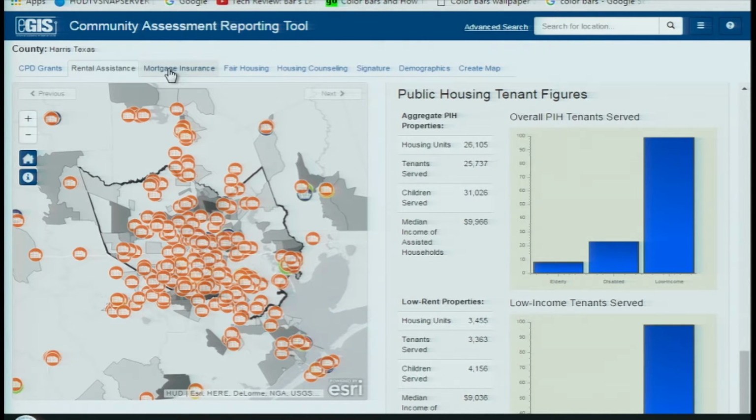In the same way that the CPD grants and rental assistance tabs are showcased here, all of the similar tabs across the top, both mortgage insurance, fair housing, housing counseling, and our signature programs, all have the same functionality. So on the right-hand side of the screen, we'll show an aggregate of those specific HUD investments, and on the left-hand side of the screen, we will showcase a map showing those specific investments.